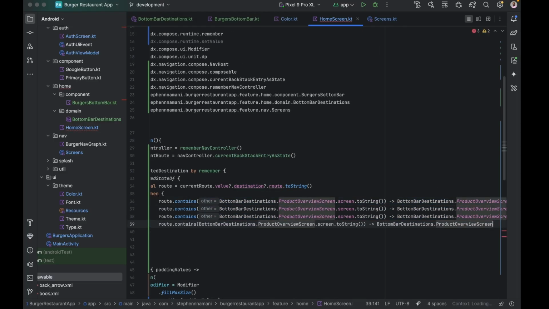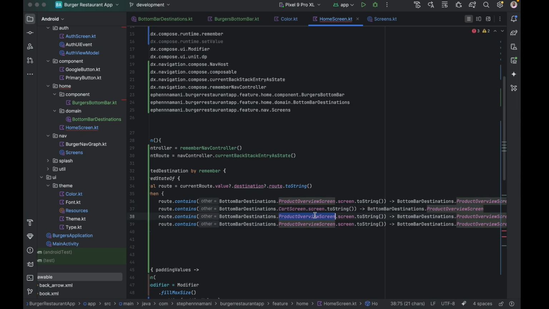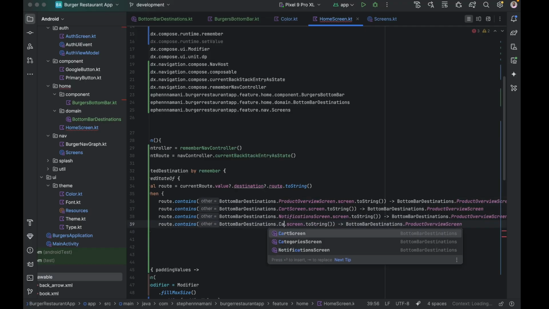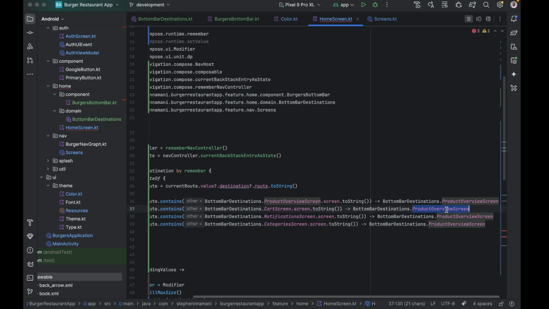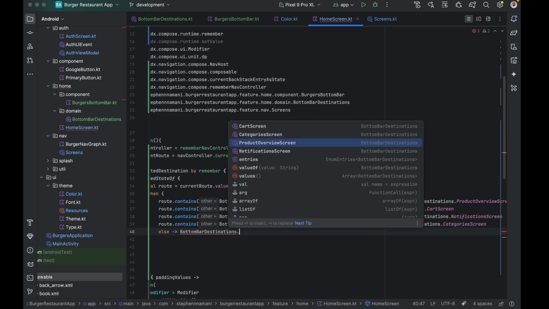So here we have our cart screen, and here we have our notification screen, and here we have our category screen, and also here we have our cart, and here we have our notification as well, and here we have our category screen. Then else we should also still send them back to our product overview screen if none of the above, which is BottomBarDestinations.ProductOverviewScreen.